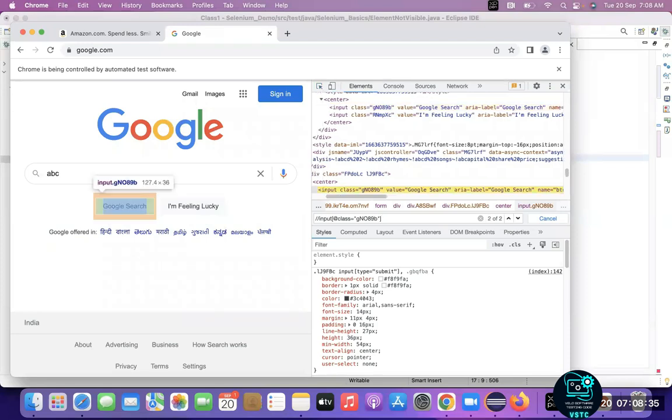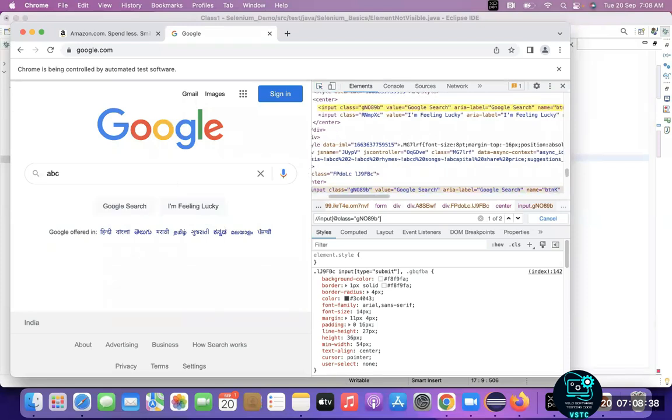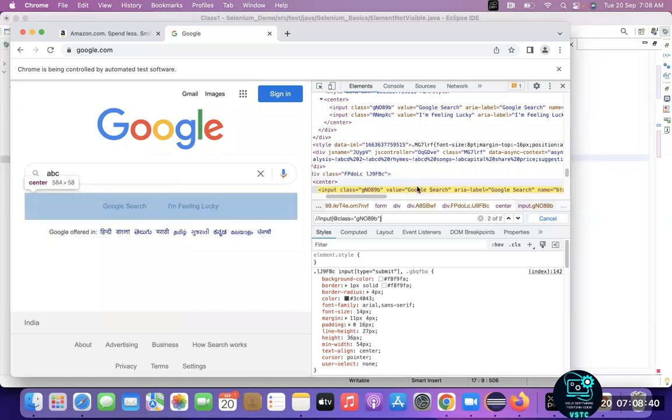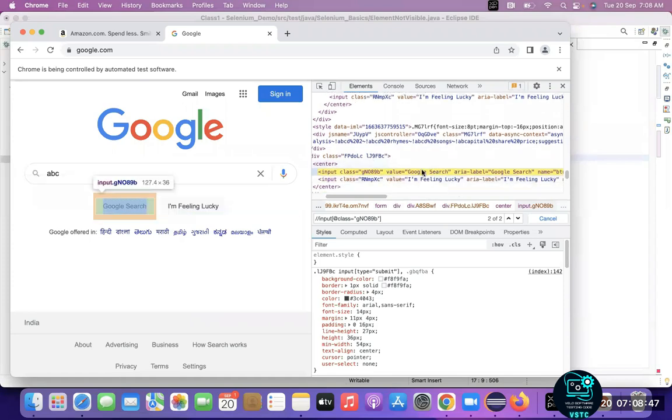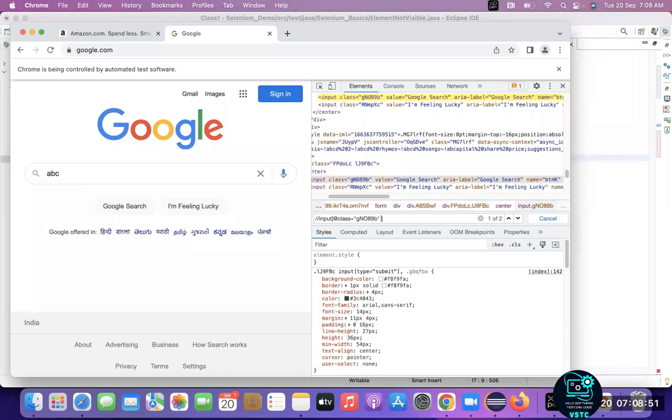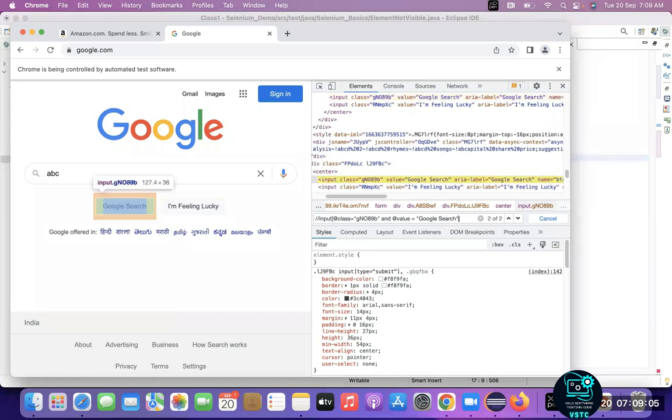So with this class, you have two elements. This is first and this is second. I want the first one, the one whose value is Google search or aria-label is equal to Google search. So I'll use the value attribute, at the rate value attribute is equal to Google search. Okay. So even now you are getting two fields. This is the first one and that is the second one.